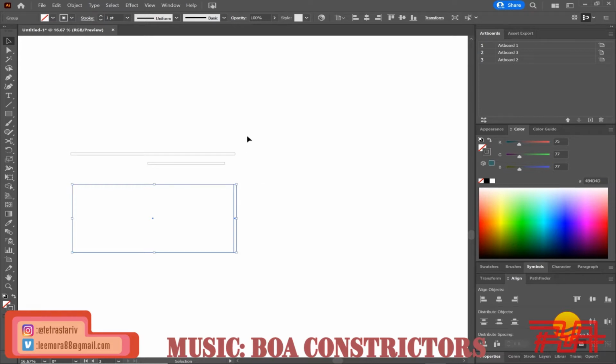Hit group, Control G, and since we already got the length we want here, we're gonna align it since it's slightly off, and then we're gonna hit align a key object, and now we're gonna do it vertical. Okay, now we're gonna hit Control G for group.